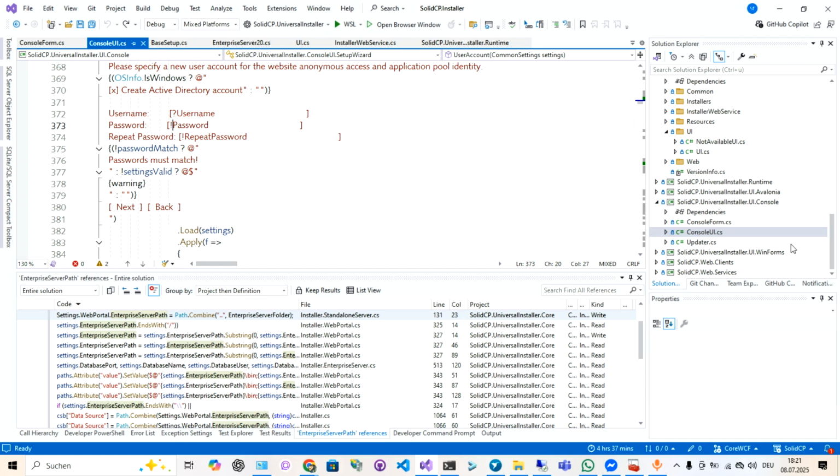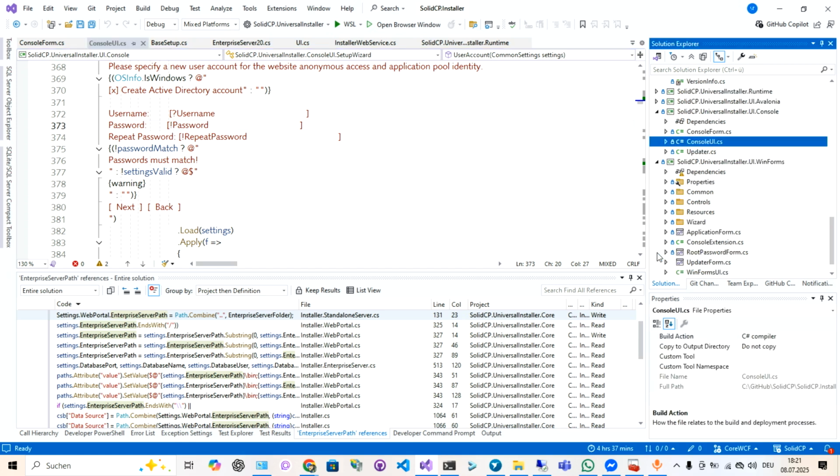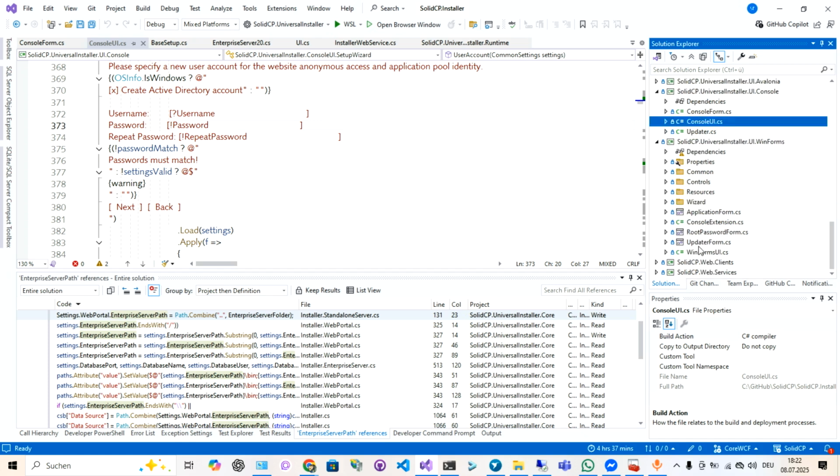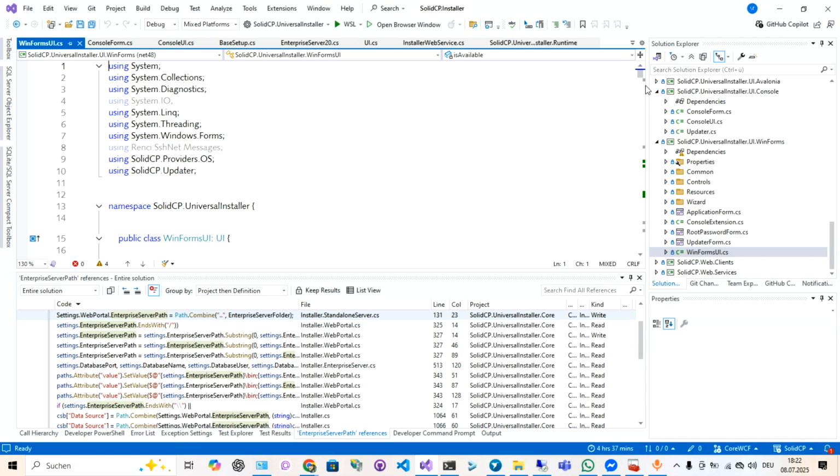Okay, and then we have the WinForms UI. This is actually just the old UI copied into a new project, and we didn't modify it a lot. For the old UI, we just introduced new UI for the new stuff we implemented, like embedding enterprise server into the web portal. And so this is still like in the old installer. It's all the wizard pages. And here's the WinForms UI that inherits from the abstract UI that defines a user interface.